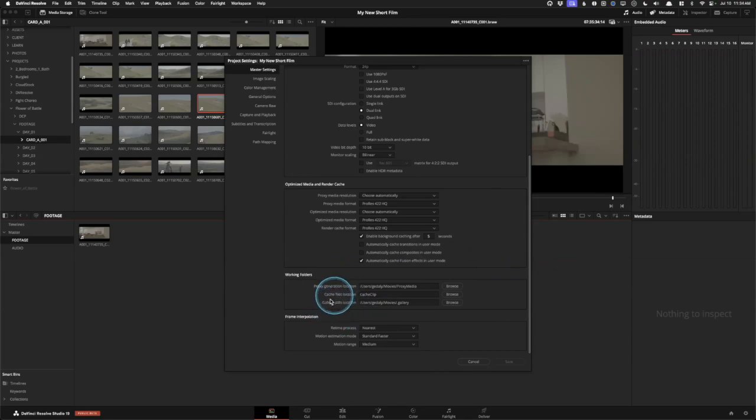These cache and gallery stills locations should be something that's always connected to your computer so you don't get that error. It doesn't matter too much where they are, but I like having it on a drive that is connected and very fast.